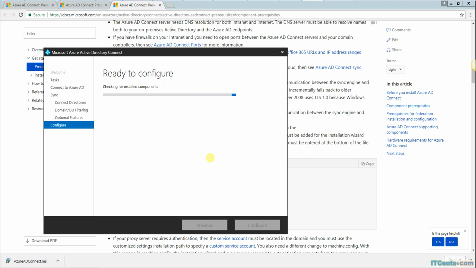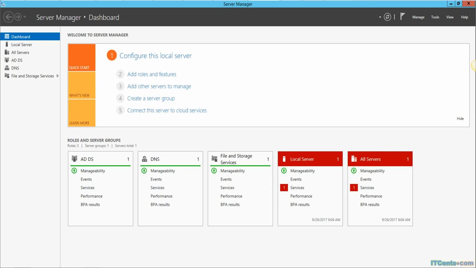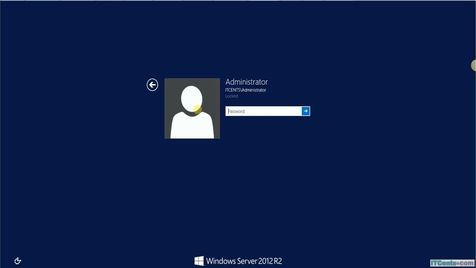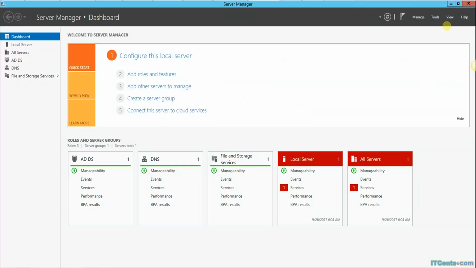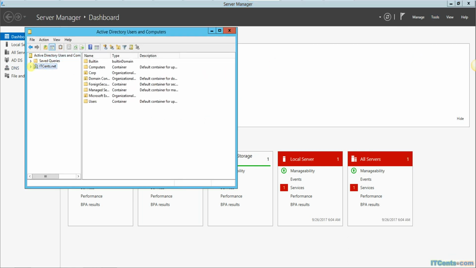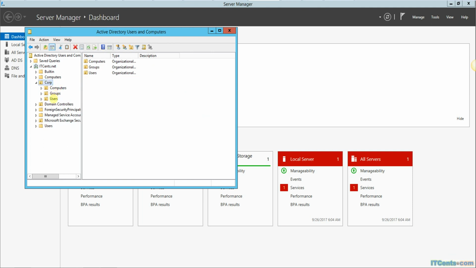Okay. And let me show you while it's doing that why I said corp OU, because this is my domain controller, and if I open Active Directory Users and Computers, I have here corp, and then users, and then organization units, and then I have users here. And same thing for groups.